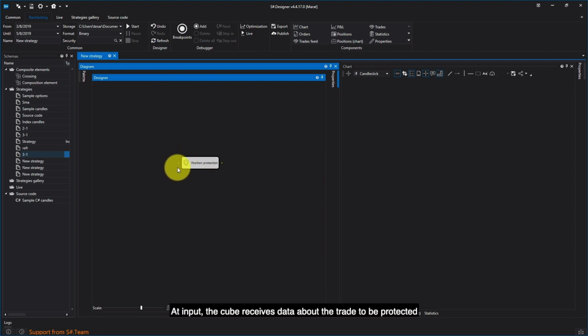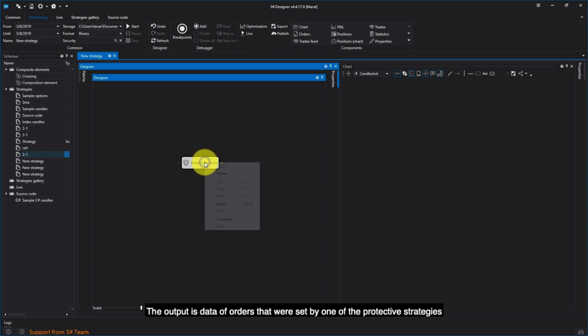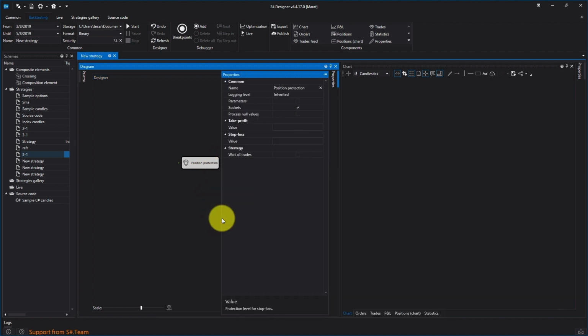At input, the cube receives data about the trade to be protected. The output is data of orders that were set by one of the protective strategies. In the cube settings, the take profit value and the stop loss value are set.